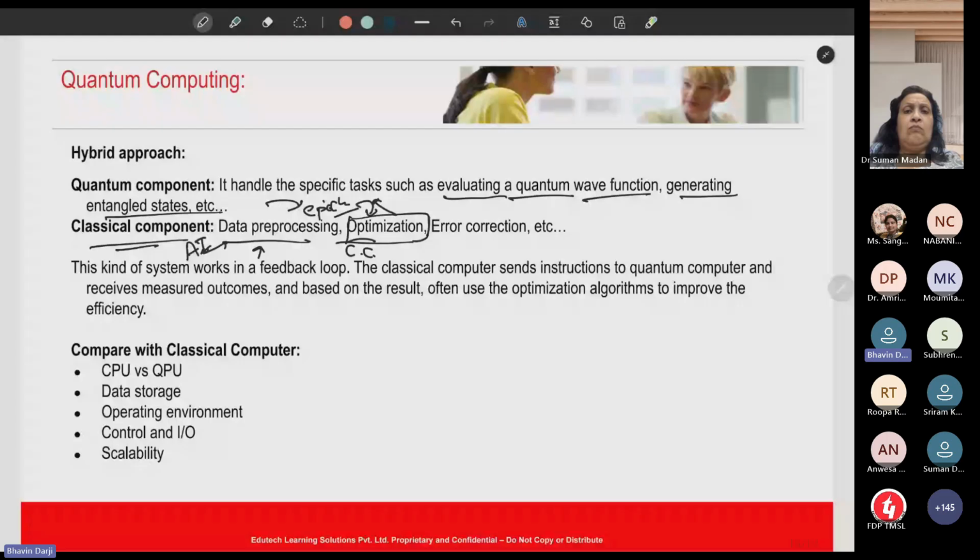So this is how we are incorporating a classical component in the quantum computer, because these things are still quite difficult to implement. That is why we are including classical components. Okay, then here you can see the system works in a feedback loop. The classical computer sends instructions to the quantum computer and receives the measured outcome, and based on the result, often optimizes the algorithm to improve the efficiency. So this is how we are applying this condition.